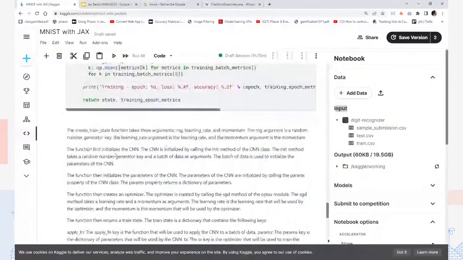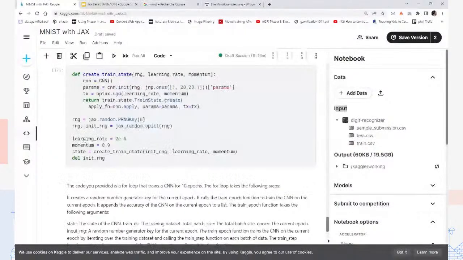Okay, now moving to this create train state. Here this create train state takes three arguments. We're having the RNG, the learning rate, and the momentum. The first argument is the random number generator key. The learning rate argument is the learning rate, and the momentum argument is the momentum.